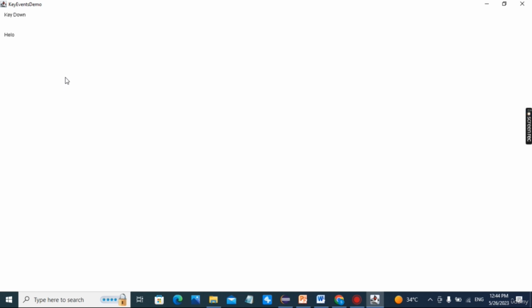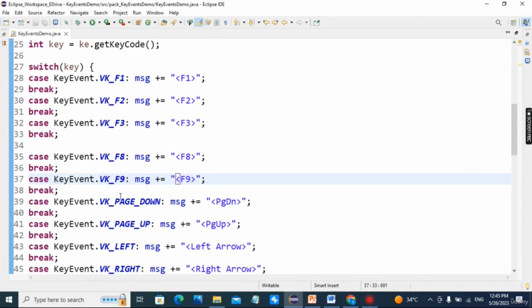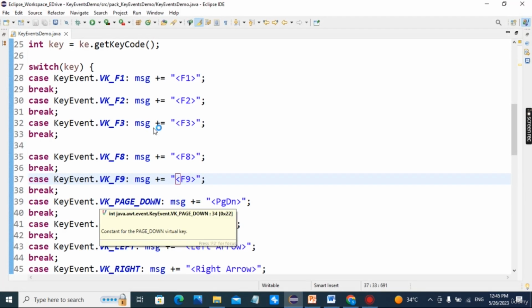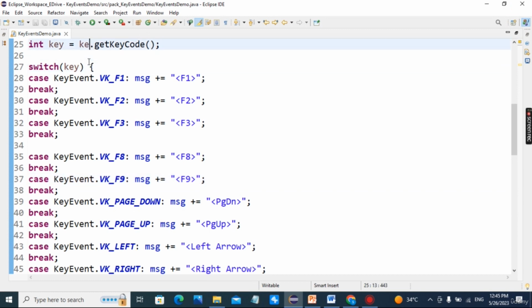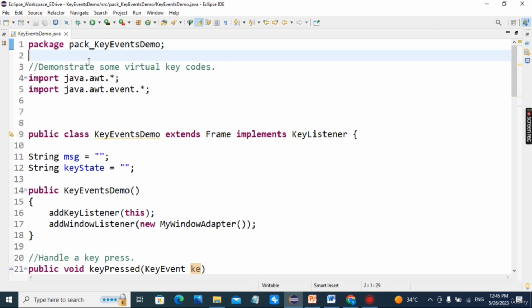Hello. F4, F9 are working over here. F1 is also working. Okay, so this way we have understood how it's working, how special keys are working. So you can go through this code as usual.